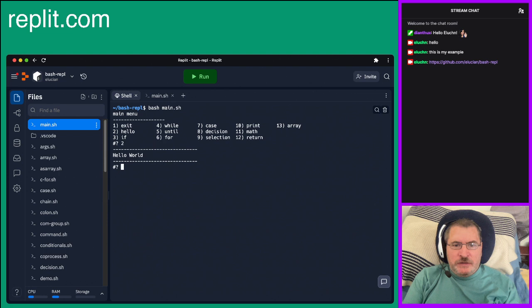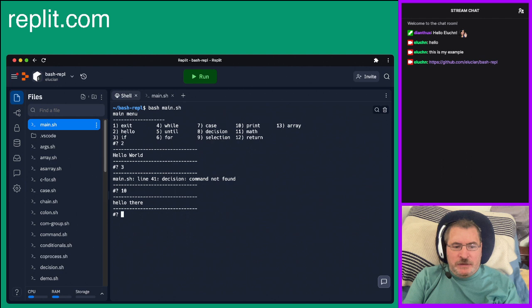Let's do another statement. The if statement 3. You see? I'm gonna show you the every script, but let's run several cases. And let's run the print then. Hello there, you see, print. And then let's exit, right? Let's exit. One exit. Goodbye. That's it.